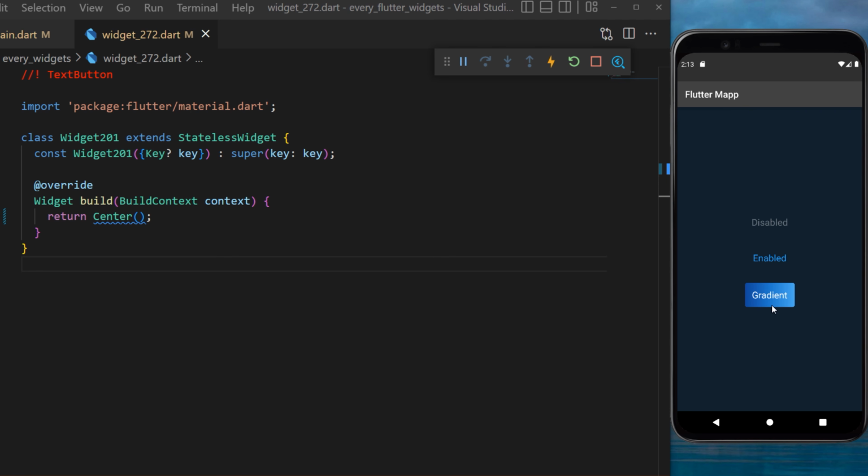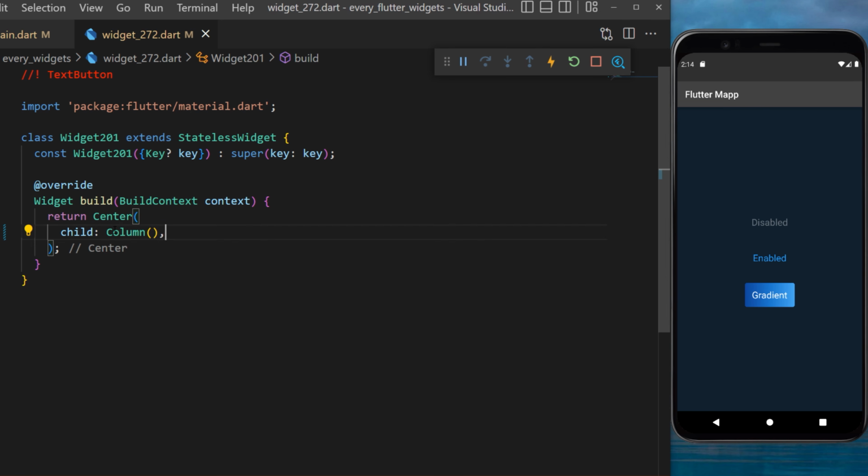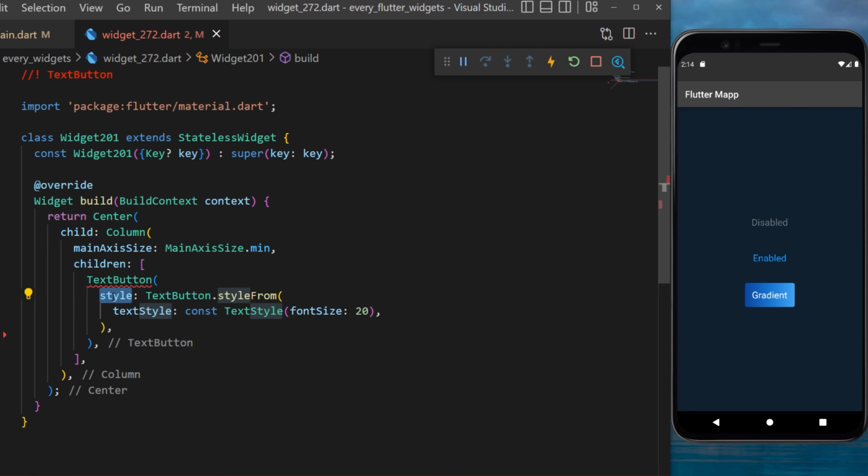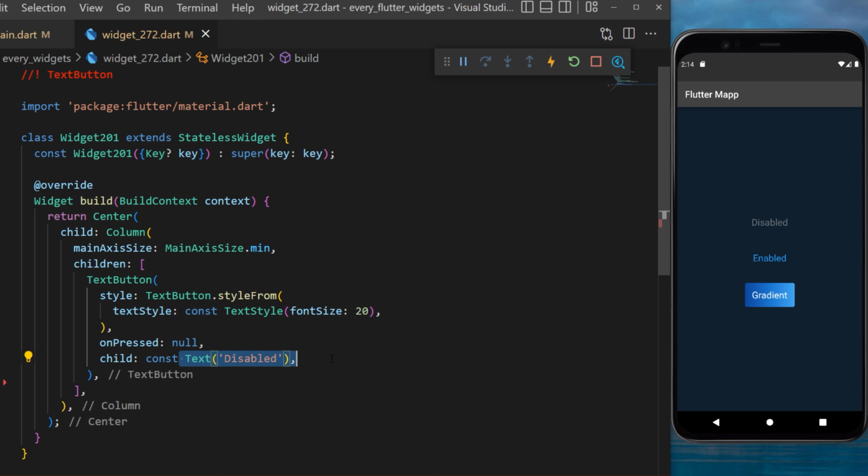a gradient background. Inside the center widget, we will start with a column. The children will be the text button. You can change the style by recalling the text button, the style from, and change the text style for font size 20. The onPress of the first button will be null, and the child will be disabled. You can see this button is not clickable.